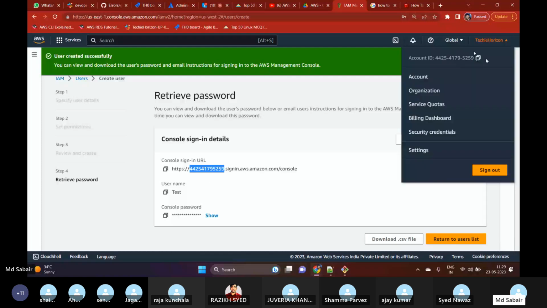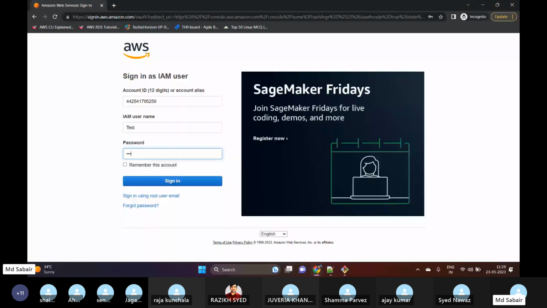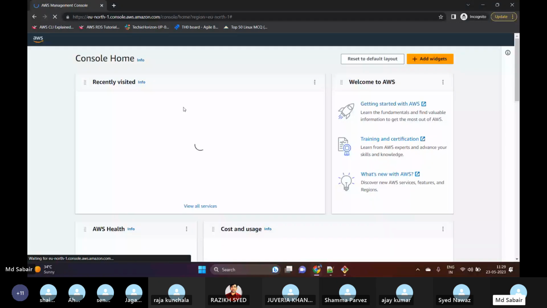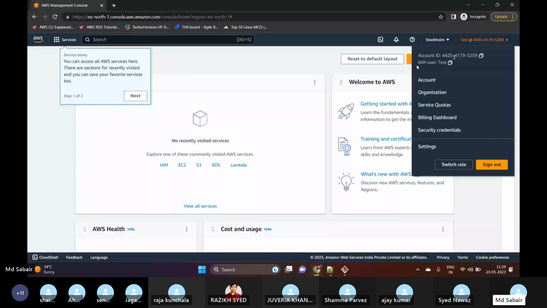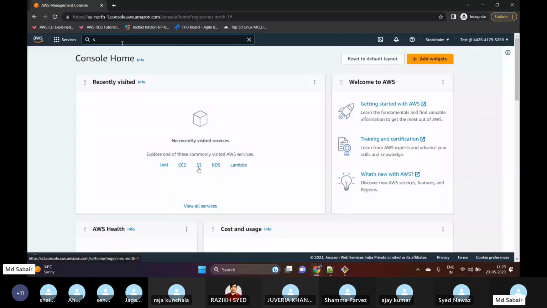Let me use this account ID, then click on next, and then the username. The username is test and the password is DevOps@123. So this is what I have created. Once done, here I can see the dashboard and the user ID: test@account ID. Basically, this is how an IAM user will look. Now let me go to the S3 service, because I have provided access for S3 only, right? So let me click on S3.